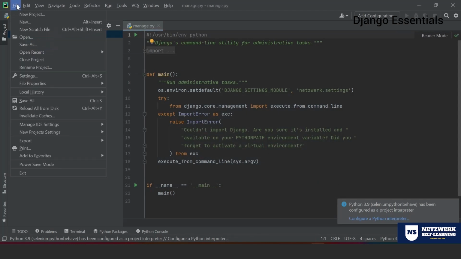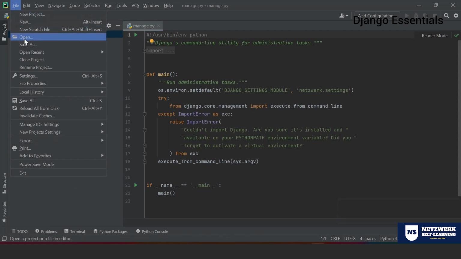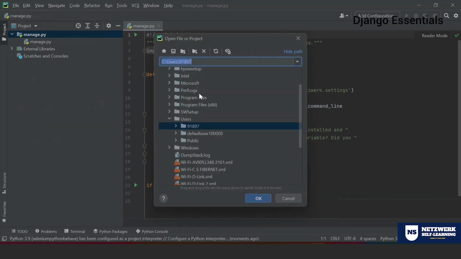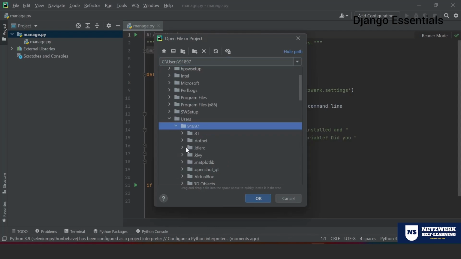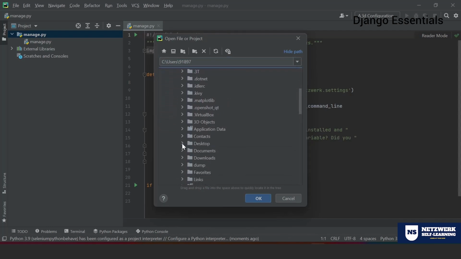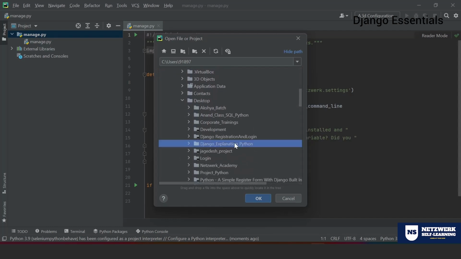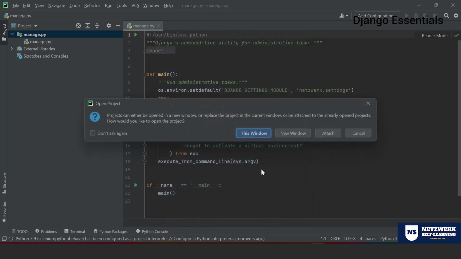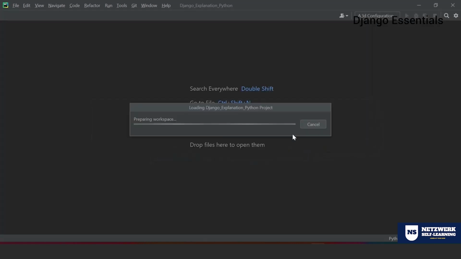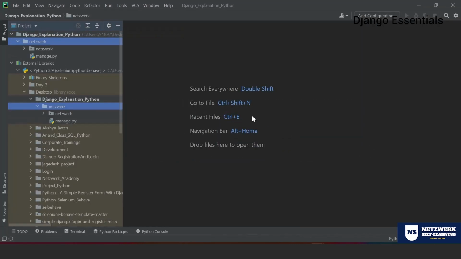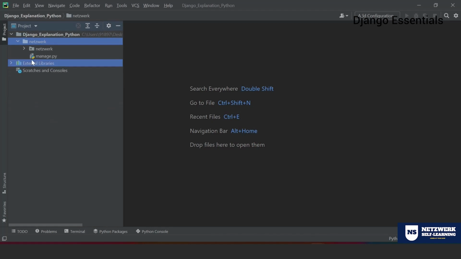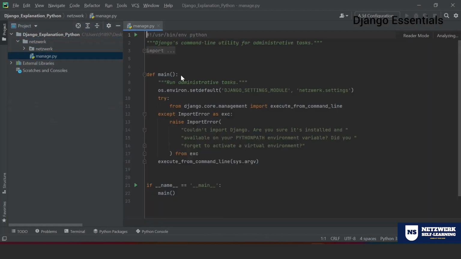Okay, better I'll open it in this folder. Okay, give me a second. Let me choose a new window. Okay, so this is the folder and this is the manage file as I explained.